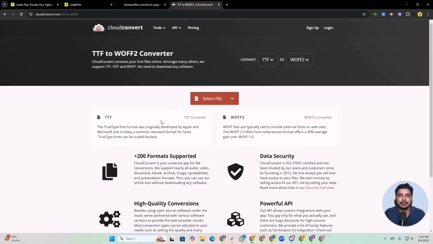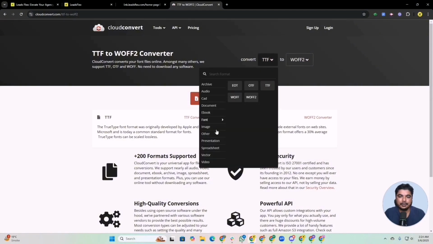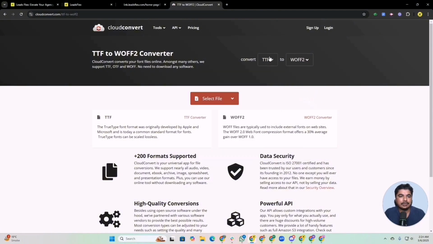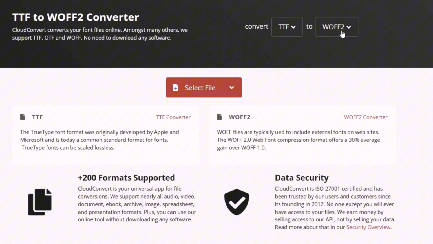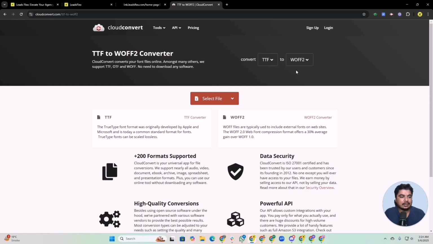First of all, you need to convert your font file. You can go to CloudConvert and convert whatever file type you have. Right now I have a TTF file and I will convert it into WOFF2. That's the file type we need to integrate into our GoHighLevel funnels.